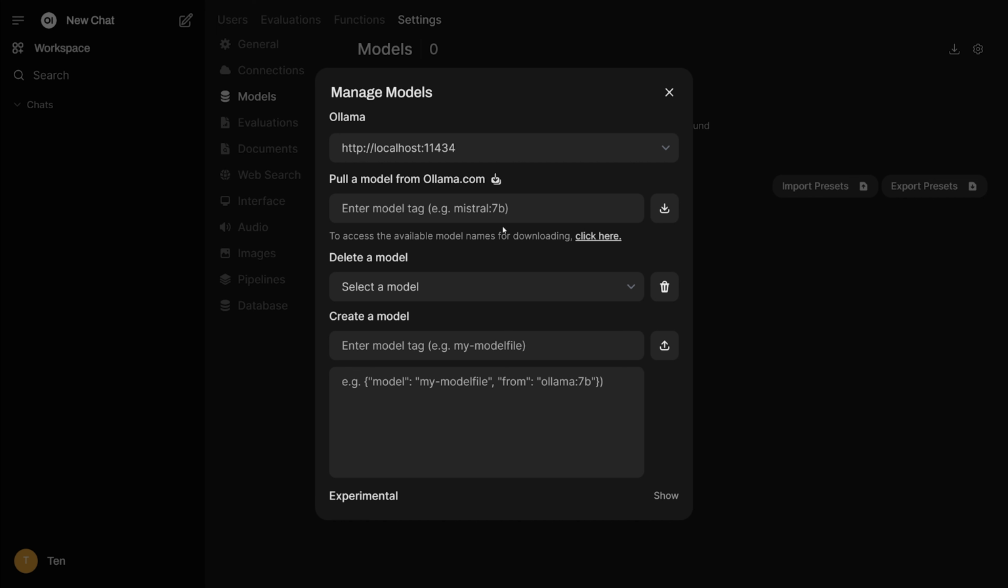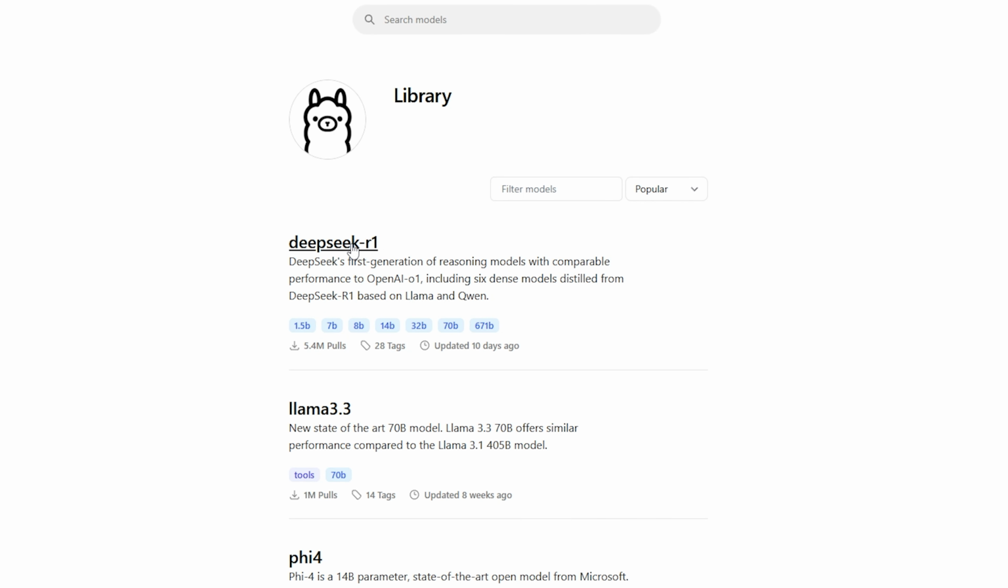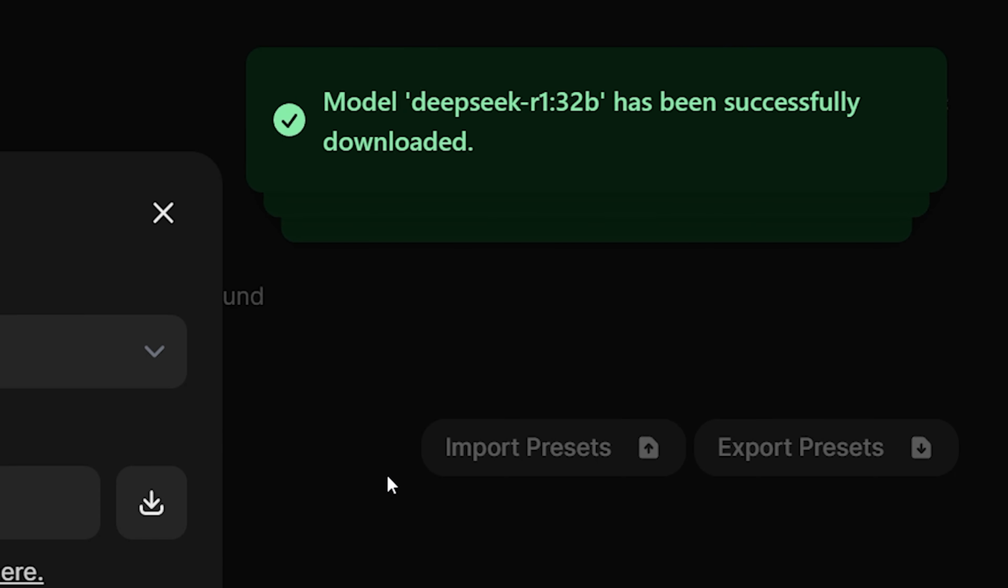But to know the model name, we can click on the link below that's labeled click here, which will lead us to ollama. We can click on DeepSeek R1, choose the model we want. I'll choose 32 billion, and then copy its name. Now we will go back and just paste the name inside of the input and click download. Now once it's done, we'll see this green pop-up, and now we can use the model.